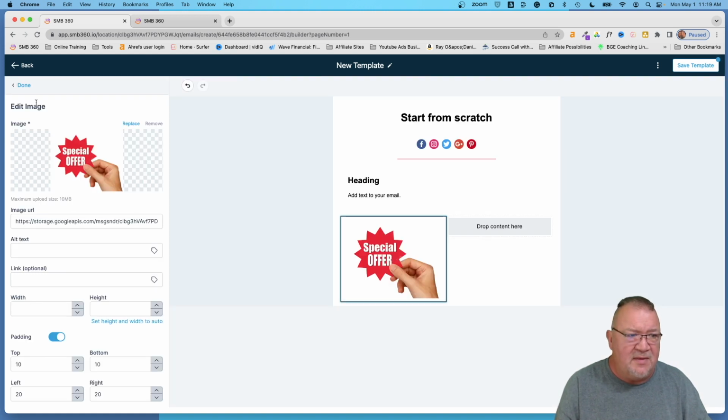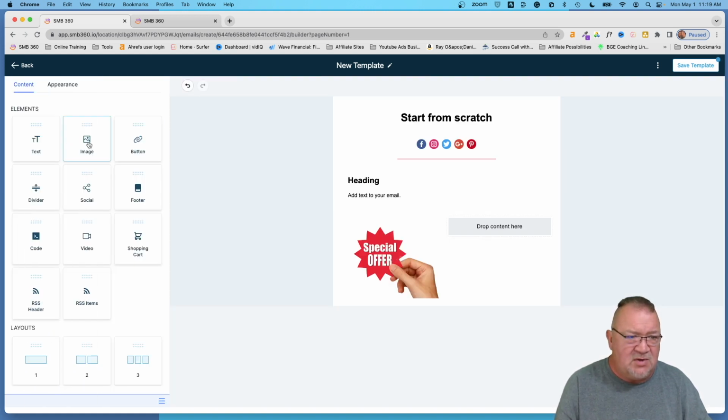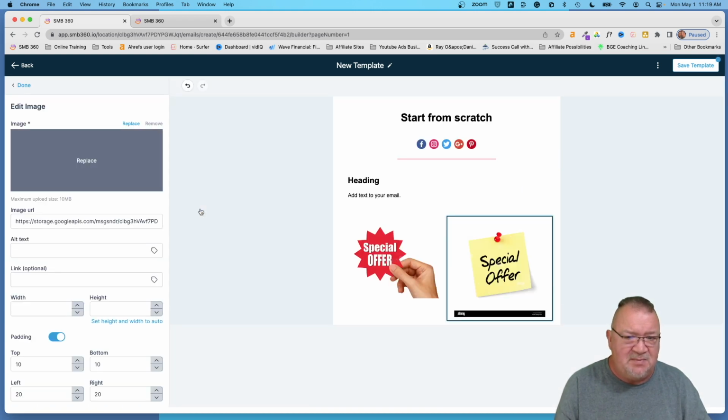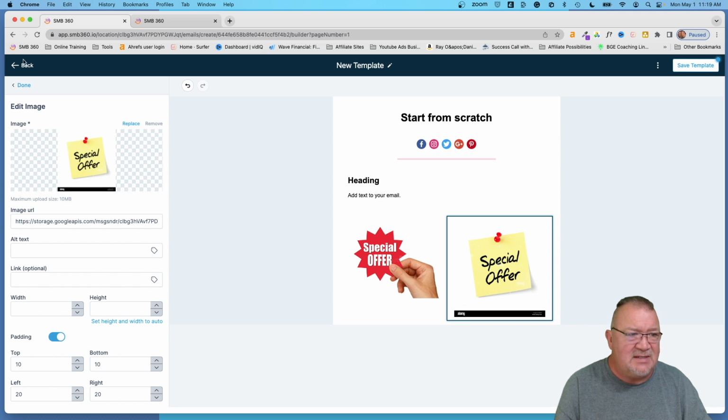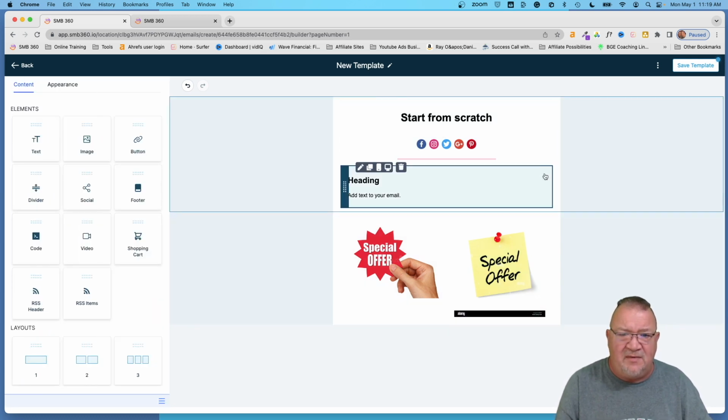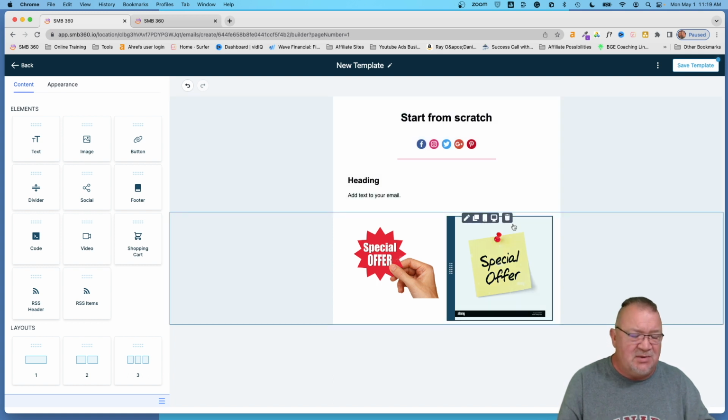So we'll do offer 1 on this one, and then we'll drag another image over here, and we'll replace it with this special offer, kind of make it look consistent. Forgive me, I'm really trying to do this quick and on the fly. So here we've got a basic HTML builder. We can do other cool stuff.